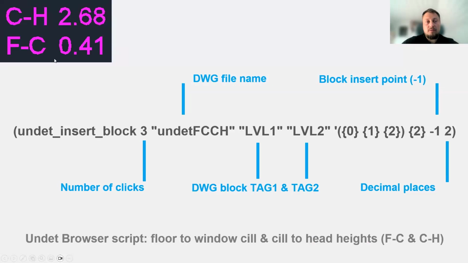If you want to annotate the windows, we should make 3 clicks. Floor to window sill. So the first click will be on the floor, the second on the window sill, and the third one will be on the window head. So in total 3 clicks. We're using the DWG file and that fc.ch, 2 tags, and 2 decimal places.